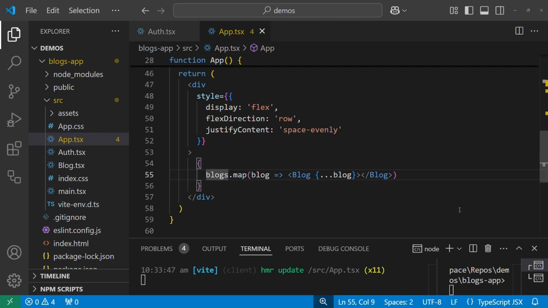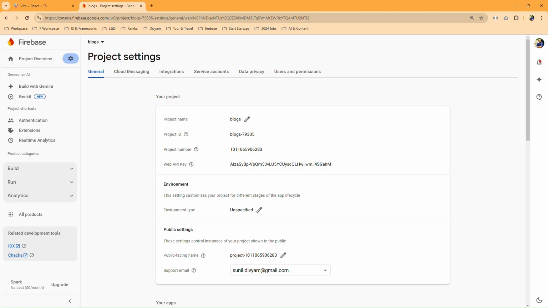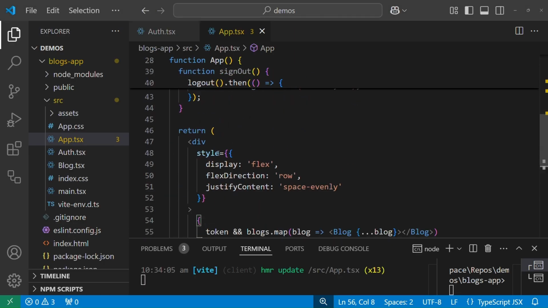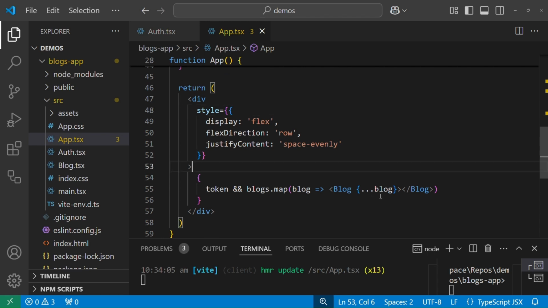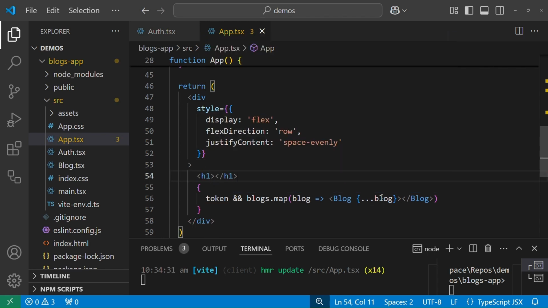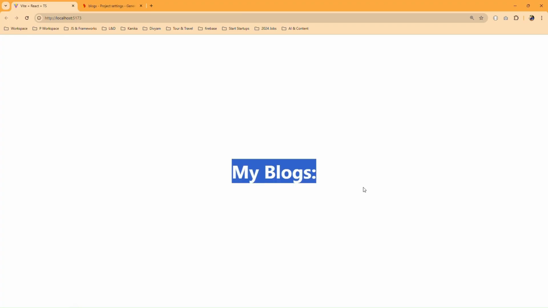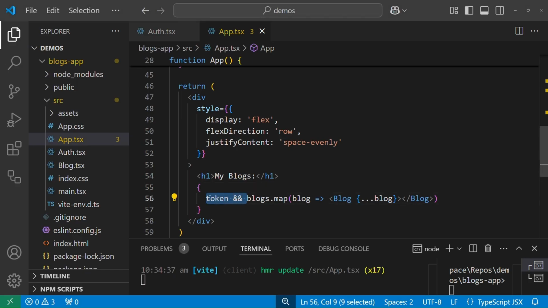The blogs list should be visible when the user is authorized, meaning logged in. So add a token condition while rendering blogs. So see now, blogs are not visible as the user is not logged in.